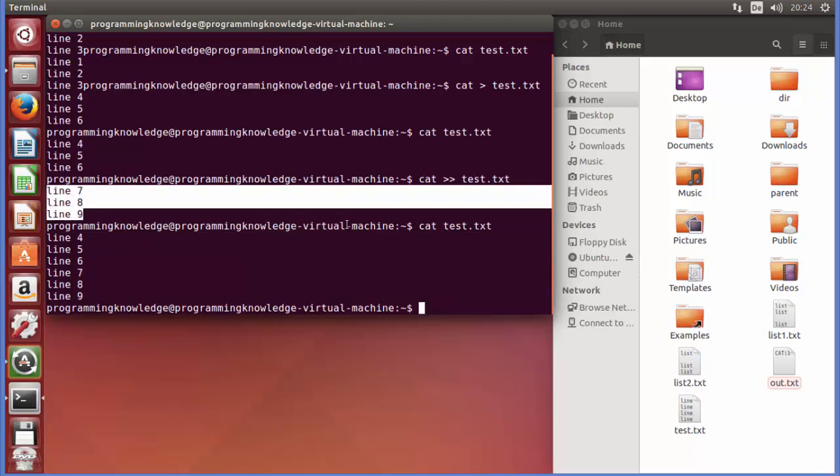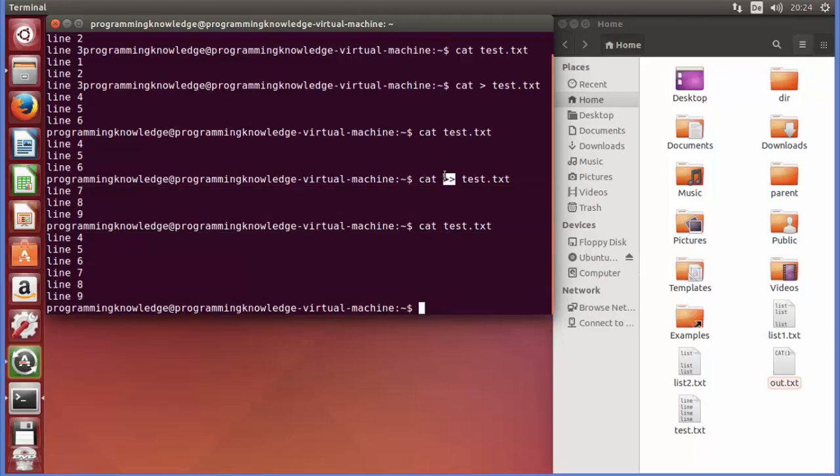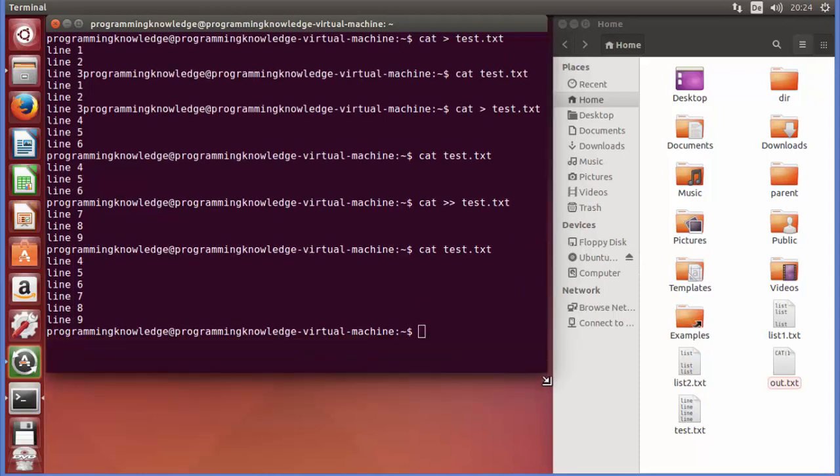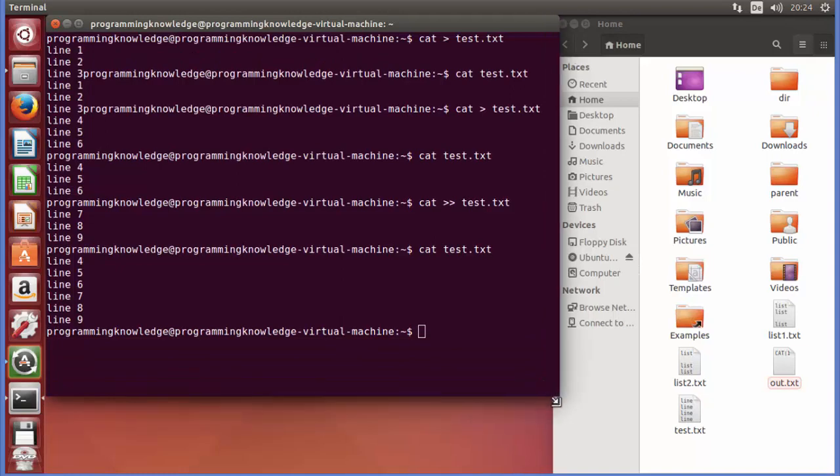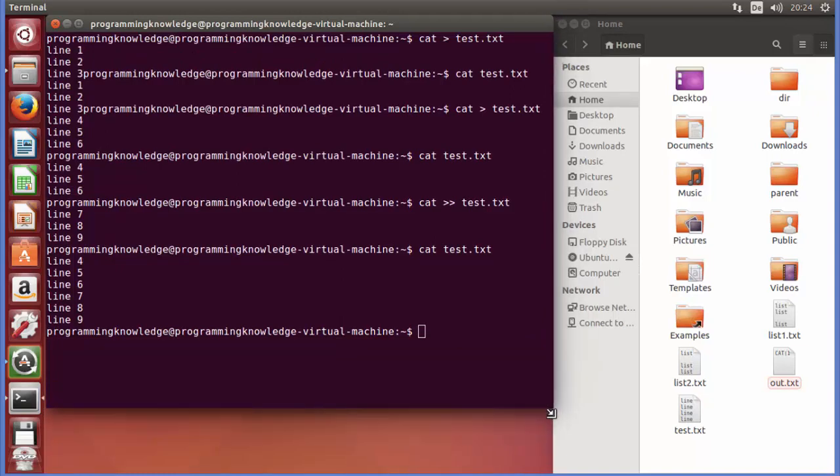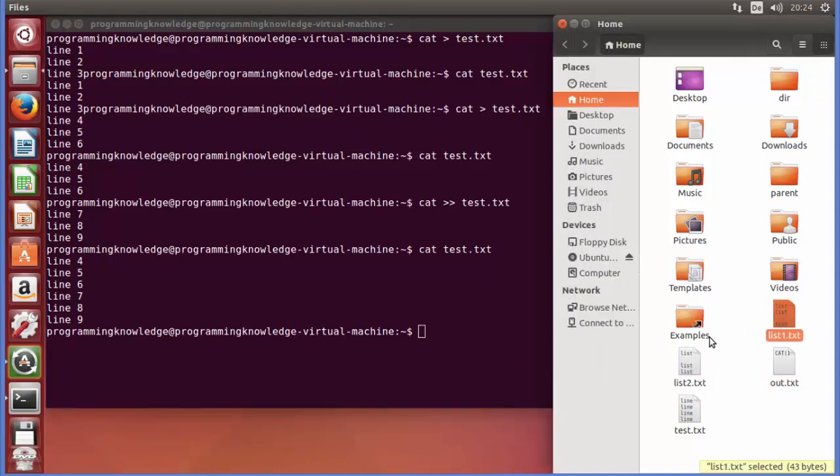So if you want to append to the existing content of a file, you may want to use these two angle brackets. Okay, now sometimes you want to add two files and then transfer the content to the new file, right? So I have these two files, list 1 and list 2, for example.